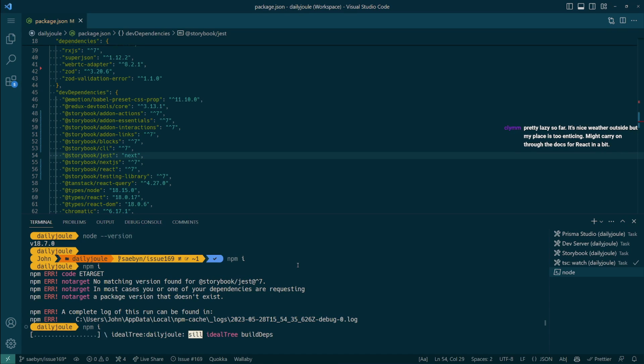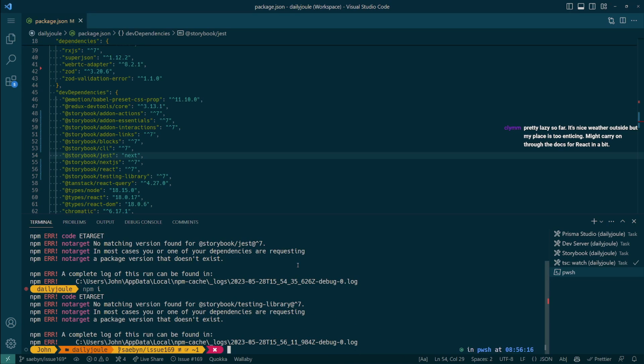Pretty lazy so far. Nice weather outside, but my place is too enticing. Might carry on to the docks for React in a bit. Alright, alright. Okay.